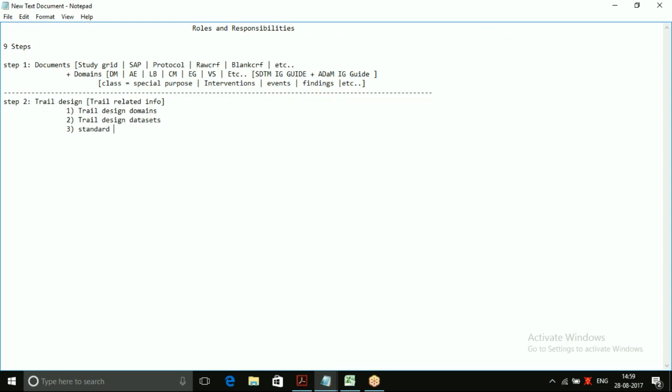With the standard codes, you can create the trial design. We'll see that in detail when the topic comes. But this is another step to be performed as a SAS clinical programmer. At any cost you need to create all the things in step 2.